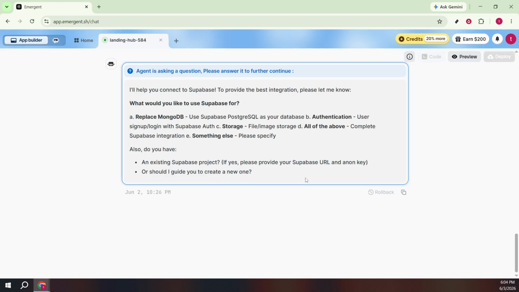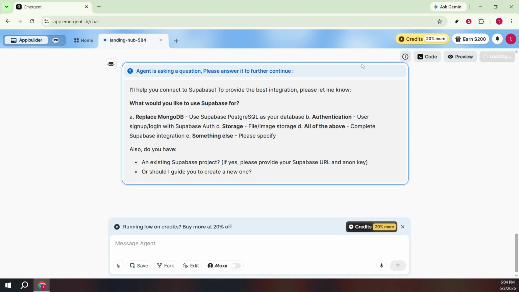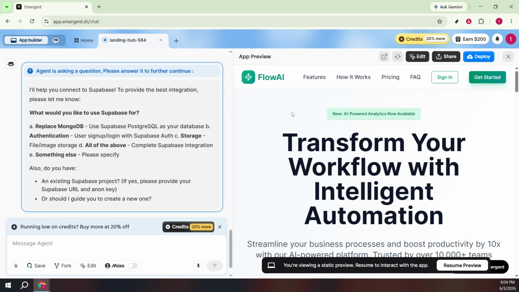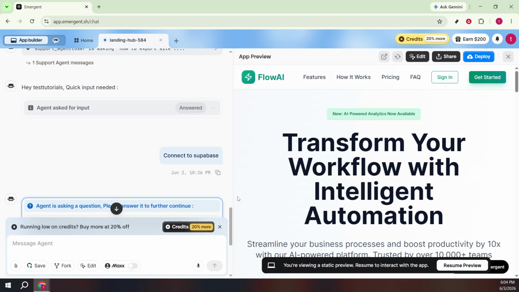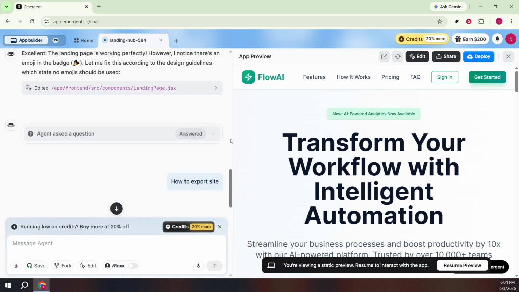Emergent might ask about your product, audience, tone, or desired outcomes. Answer briefly and consistently with your original prompt, then wait for it to finish. Those clarifying details help tighten the copy and ensure the layout supports your goals.